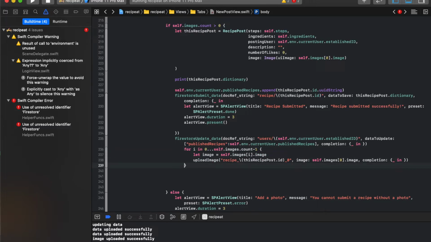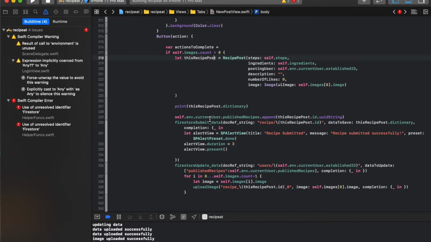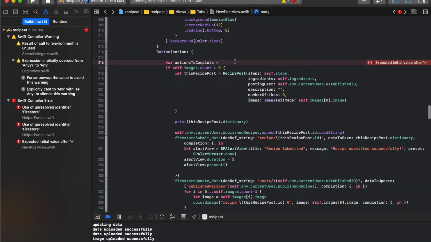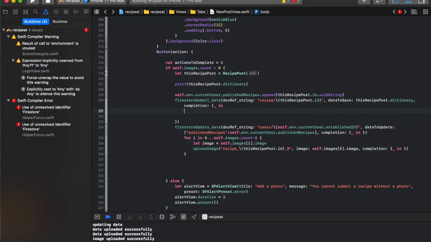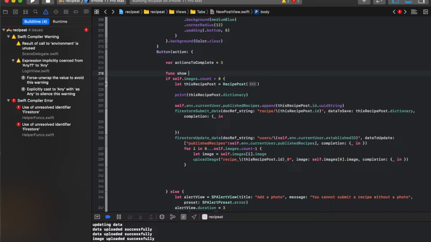Okay, and then the next thing we'll do to make sure that we finished successfully uploading everything we needed, we'll say let var counter equals actions to complete is equal to 3. We have 3 actions to complete. We're going to submit data, we're going to update data, and we're going to upload the image. Okay, so I'm going to minimize that, and then in here for this completion handler for this recipe, I'm actually not going to do this recipe submitted yet. Okay, I'm going to come here and I'm going to say func show success.